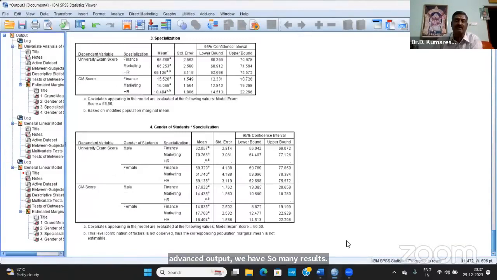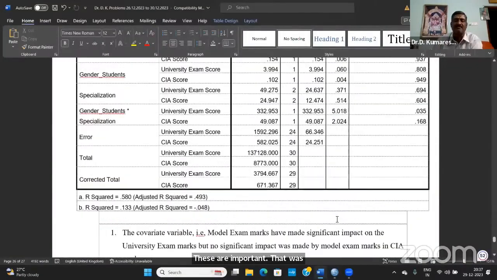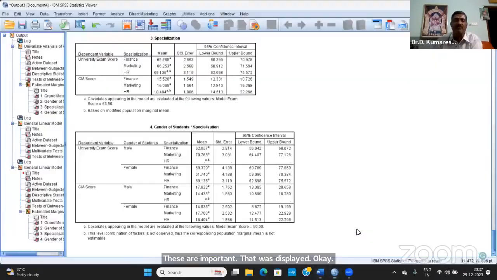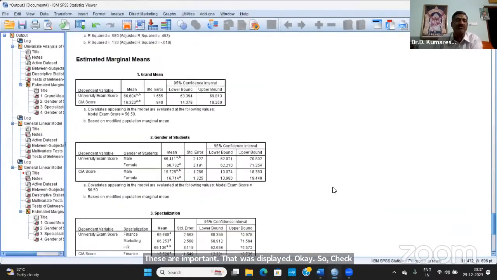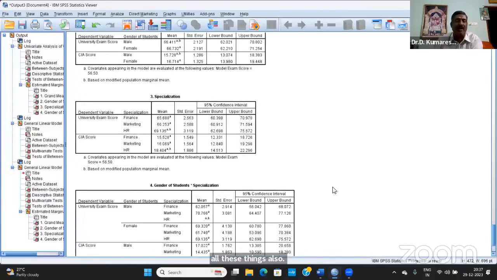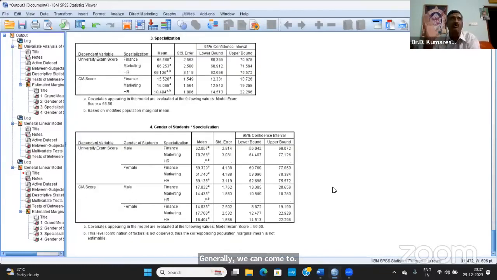But in the advanced output, we have got so many results. These are important. That was displayed further. So we have to check all these things also. Then only we can draw more conclusions. That is important.